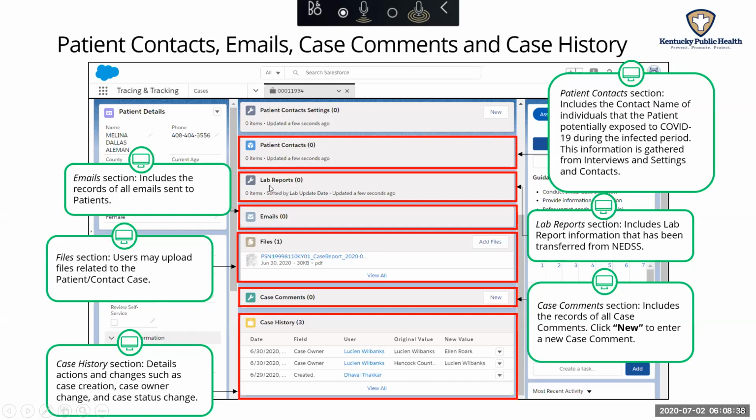Below patient contacts, we have a section called lab reports, and this is going to include lab report information that has been transferred over from NEDS. You can view it in CTT as you're continuing to conduct investigations, and it is going to be read-only lab report information in CTT.